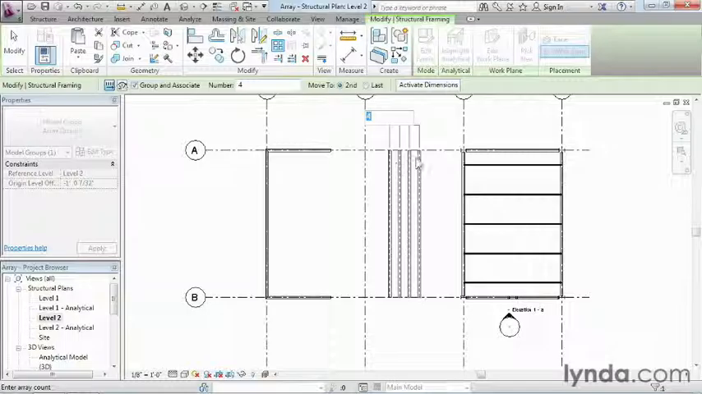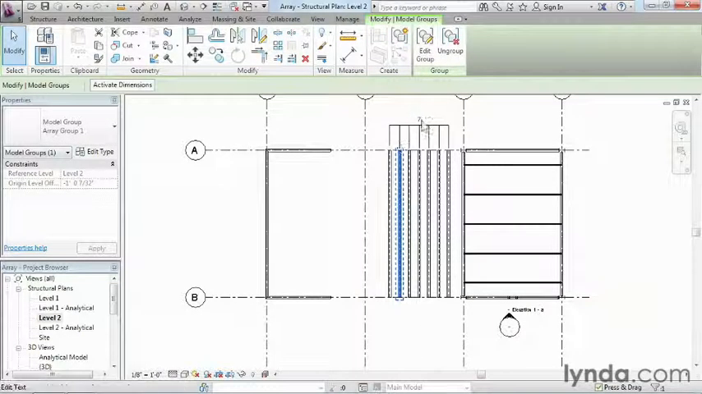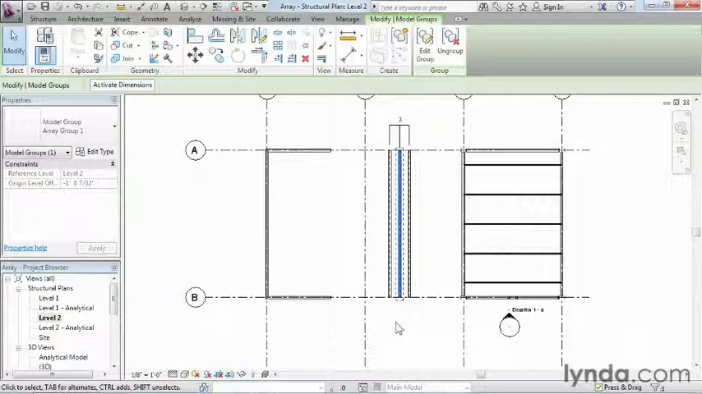Now, if I want to increase that number, it's easy enough to do. All I have to do is change this 4 to be 7. Or if I wanted to reduce it, I can just click on the 7 and change it to be a 3. And you can see how the array will expand out and shrink back down again.